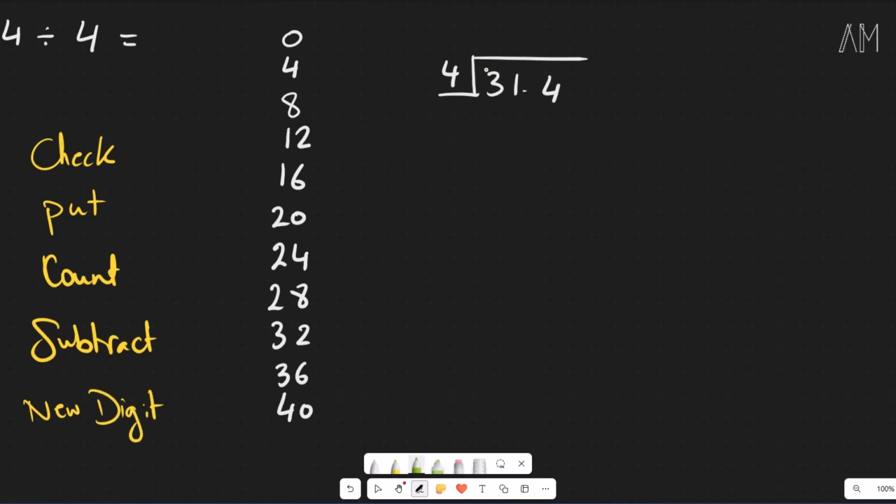Now let's get started with the first digit, which is 3. 3 is between 0 and 4, so I'm gonna put the 0. I'm going to count till 0, which is 0. I'm going to subtract by 0. 3 minus 0 is 3, and then after subtraction a new digit will come down. I'll have 31. Okay, moving on.